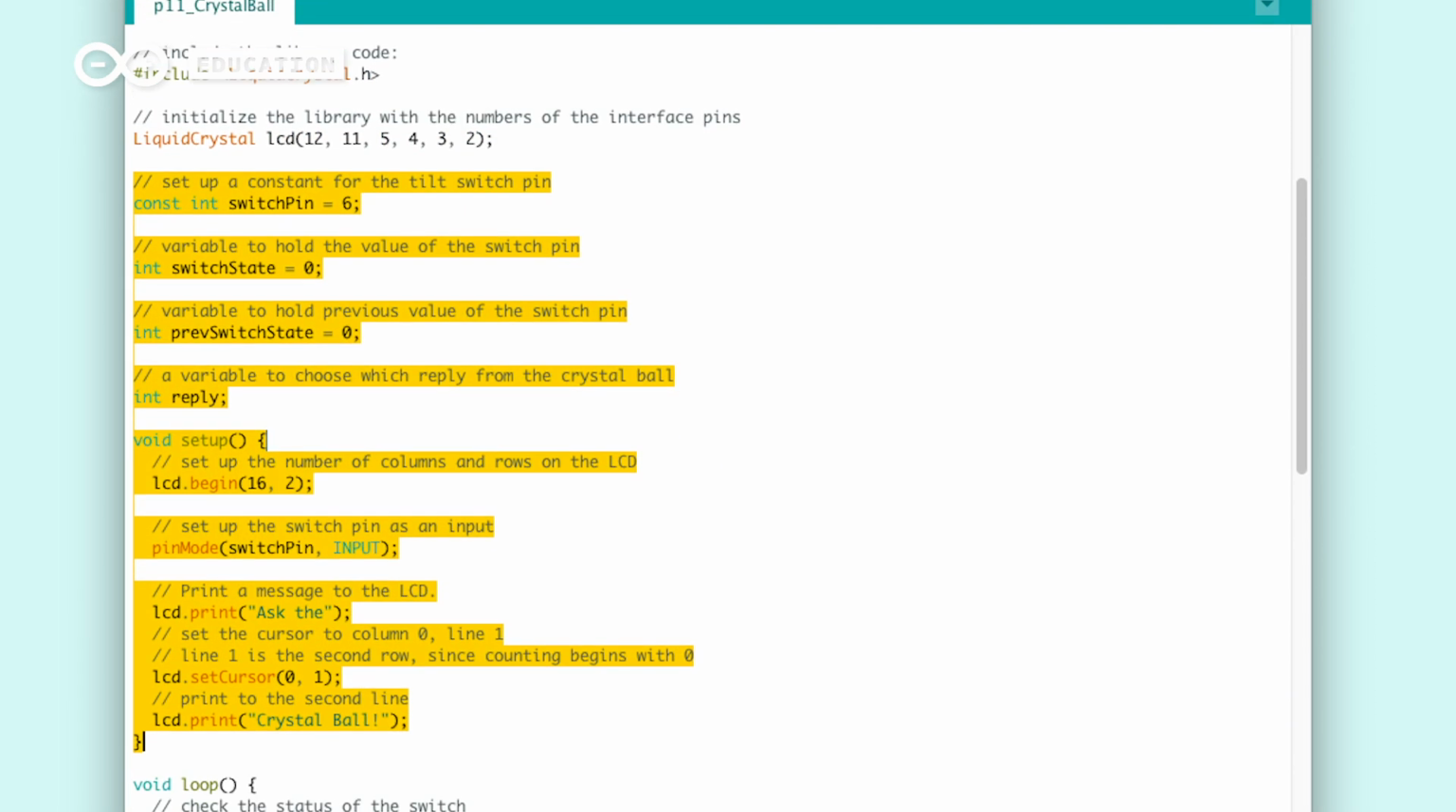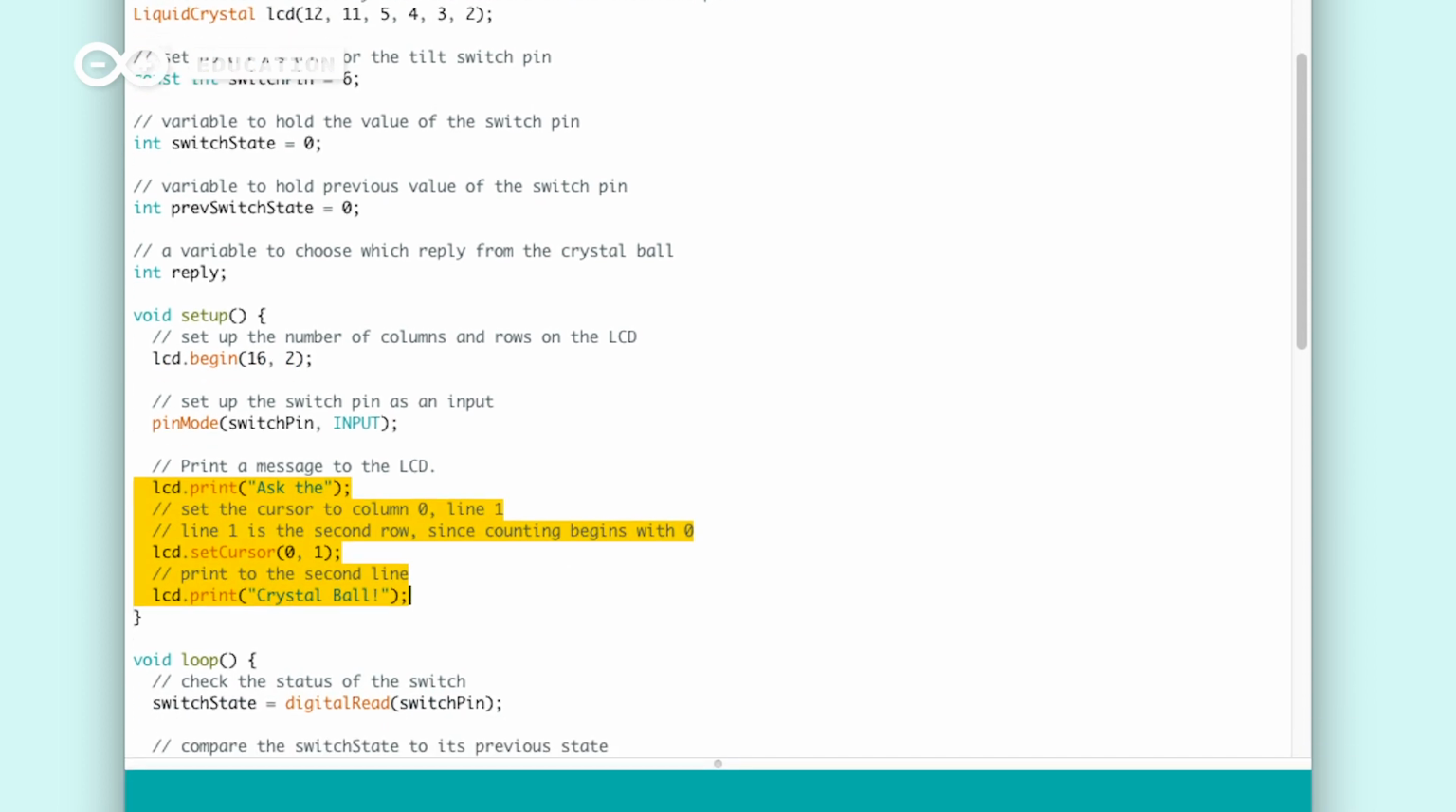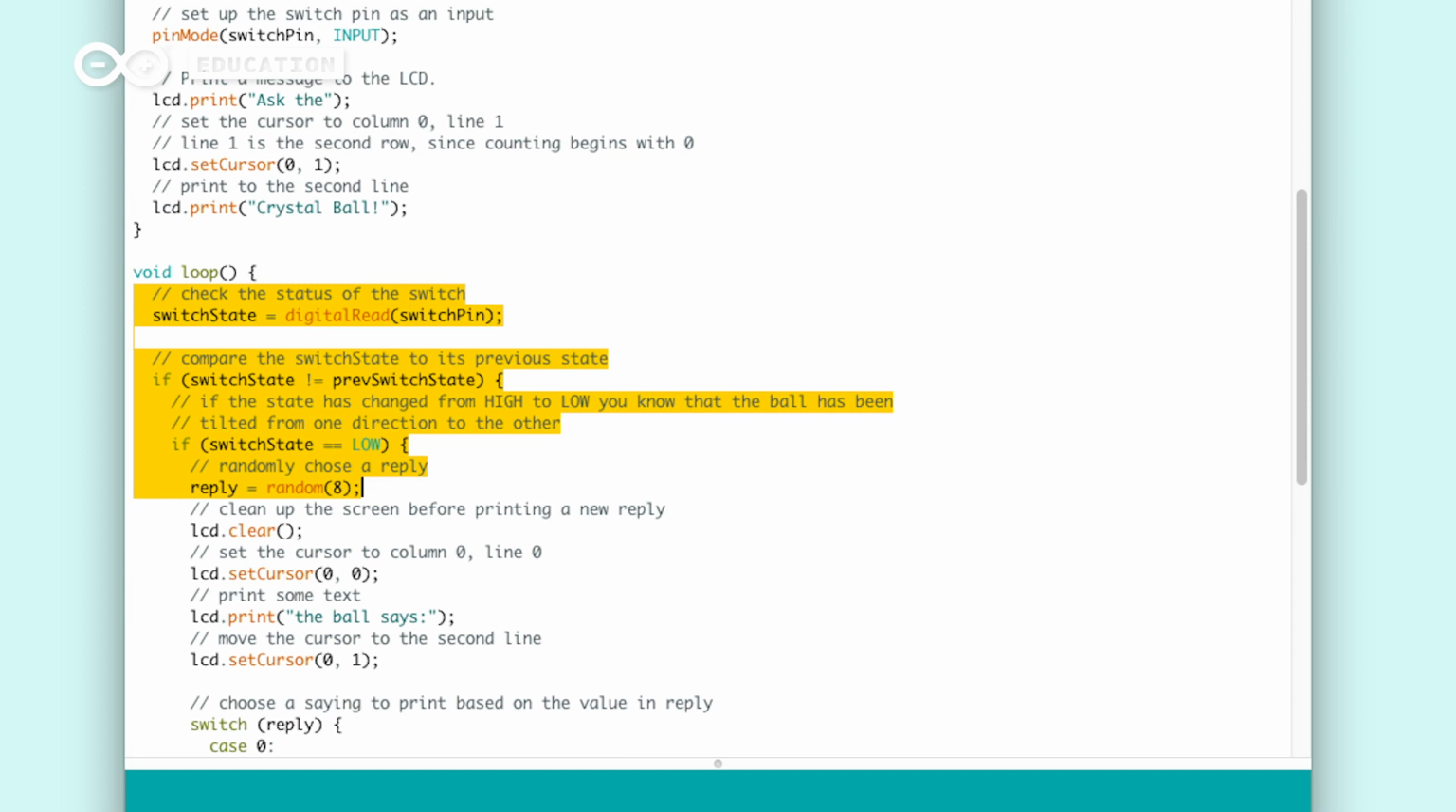As usual, we create our constants before the setup, and in the setup we tell the board which pins we're using for what. The LCD library needs to know how big your display is, which in our case is 16 characters multiplied by 2 rows. We also write a small introductory message in the setup, which we do by using the LCD library's built-in function called print. In the beginning of the loop, we will check if the switch is tilted, but also if it was previously tilted or not.